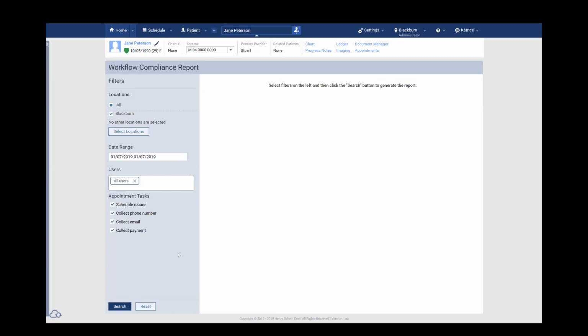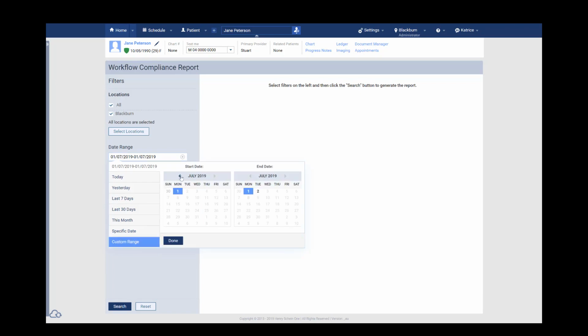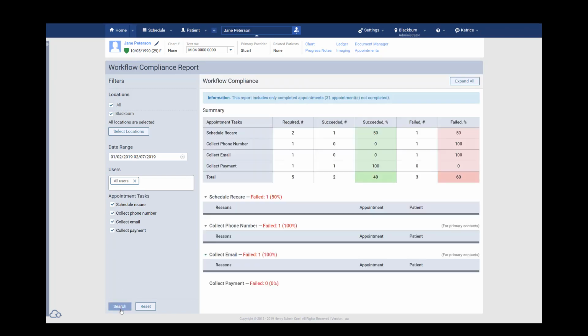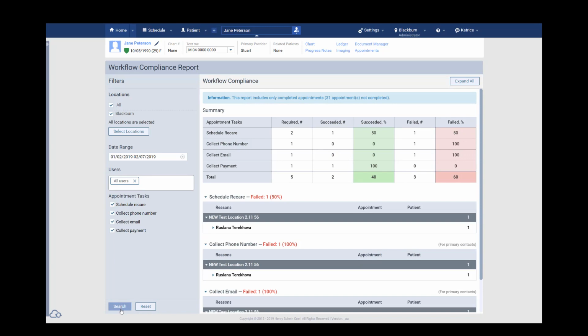To run this report, you just want to select which locations you want to run it for. I might actually run it for all locations. Then you choose a particular date range that you're after. So I might go back a couple of months, maybe the start of February through to July, for example. Then I'm going to leave all users, and I will also have all of these checked for the appointment task. And I'm just going to hit search.